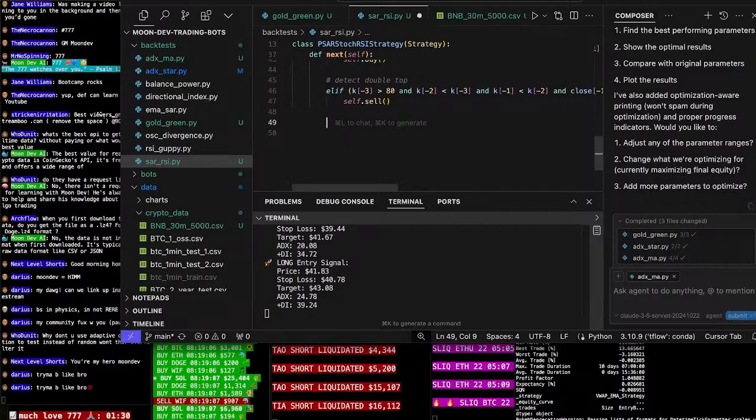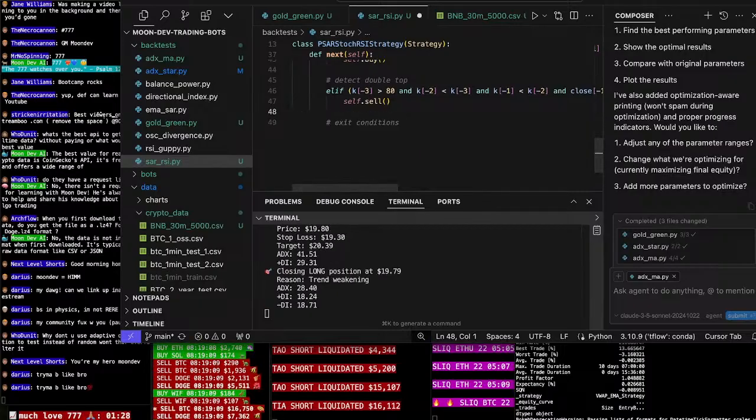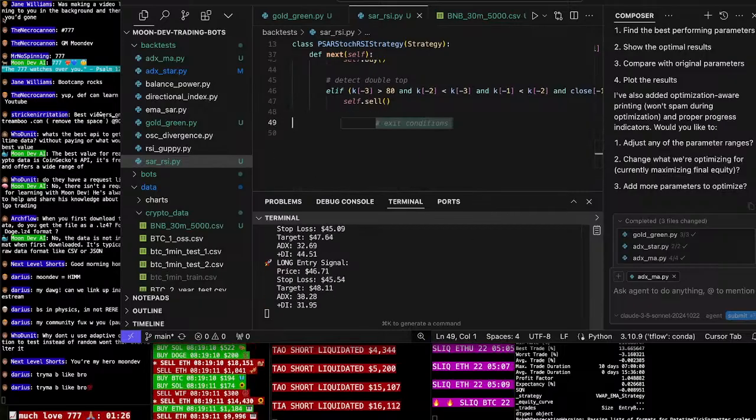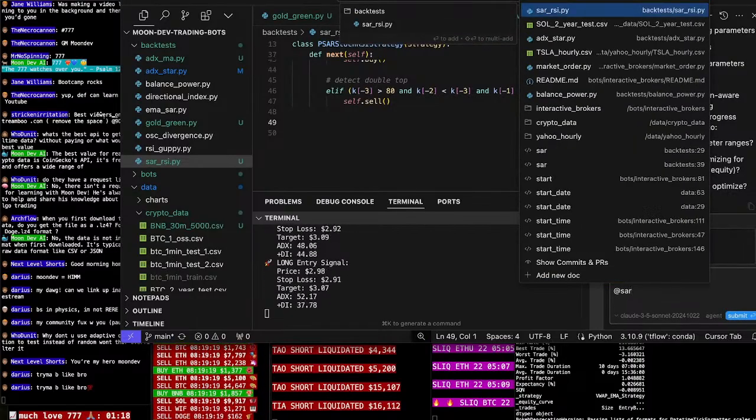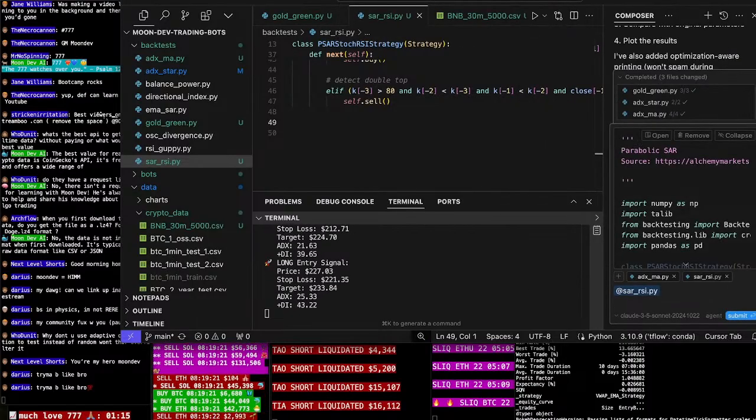And then let's go ahead and say this. ADX star, which was the last one we did? Yeah, it's Gringo. In this file here, please go ahead and do the same thing we did with gold green that I'll attach below, so it works with both different data types that we have.